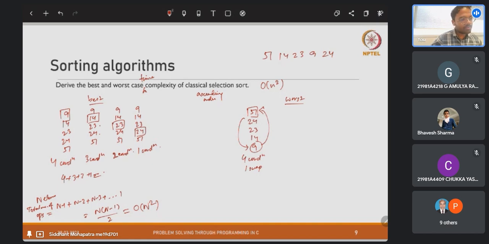Alright, so we assume 51 to be the minimum, and then we keep on comparing with the other elements, that is the remaining elements, all the elements below it, and find out the actual minimum. Now once we found the actual minimum, we swap both the things. So here how many conditional checkings will there be? We will compare 51 with 24, find 24 is lower, then compare 24 to 23, find 23 is lower, compare 23 to 14, find 14 is lower, then compare 14 to 9, find 9 is lower. So 4 comparisons and then 1 swapping, that is between 51 and 9.